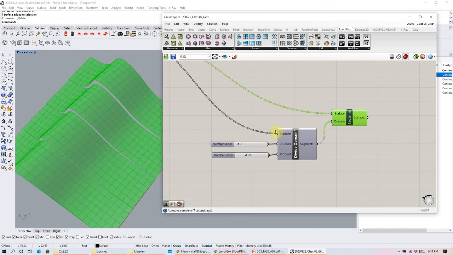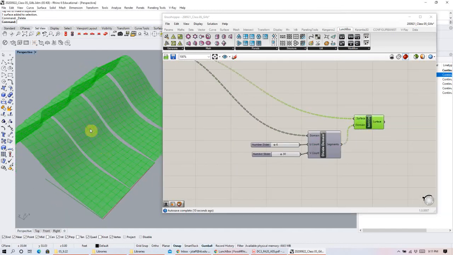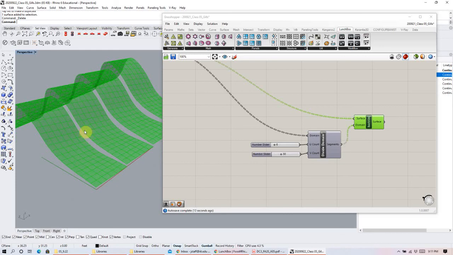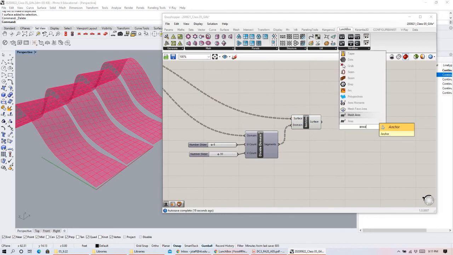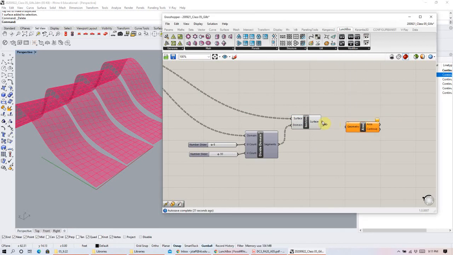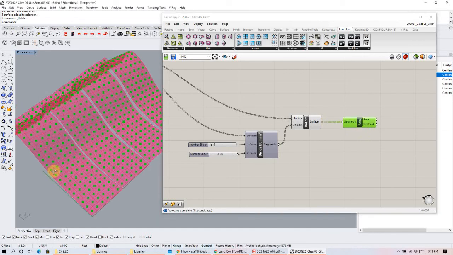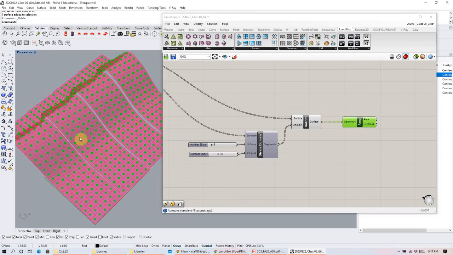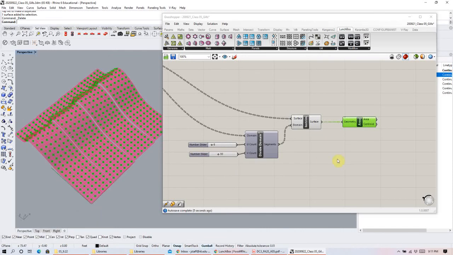Okay, so that's what I need to subdivide the surface, but then I also needed to find the area and the center point of each one of these. Actually, I need to find the center point, but I used the area capsule. So I'm going to take the area capsule and find the center point, and that way I can then attach a circle to each one of these items.